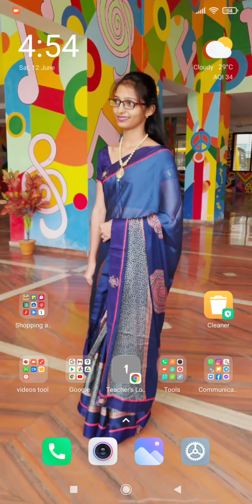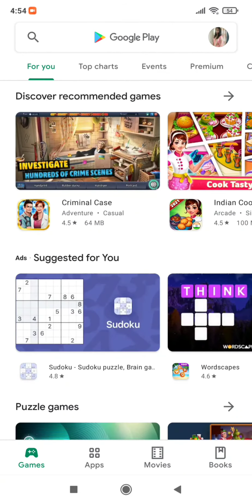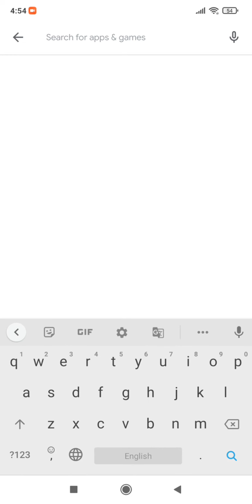Hello everyone. Today we are going to learn how to explore the ebooks for your child. To explore the ebooks, you have to download one app named Next Curriculum. So first we will go to the Play Store and download the app called Next Curriculum.